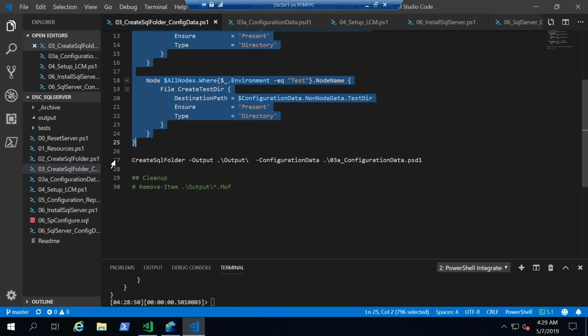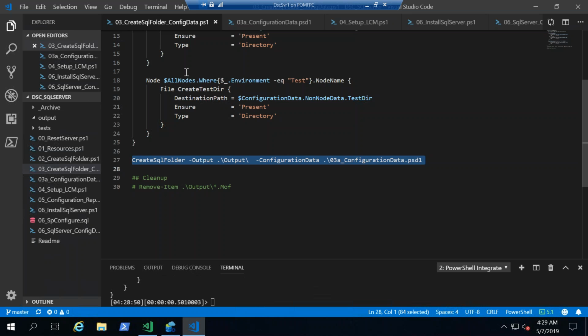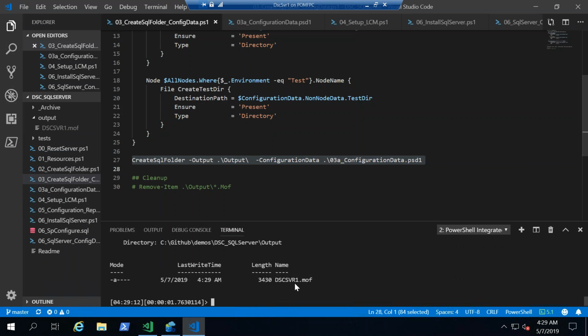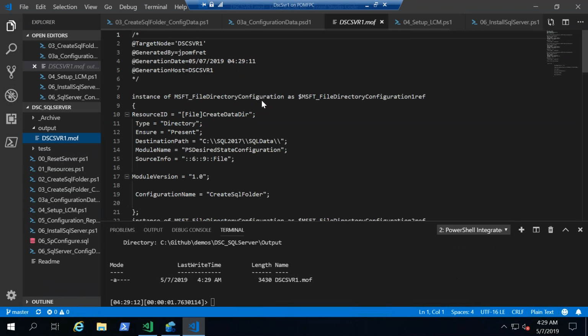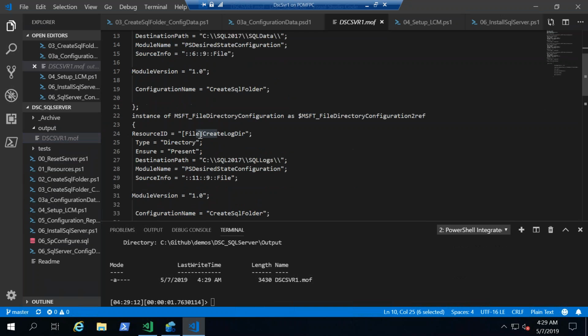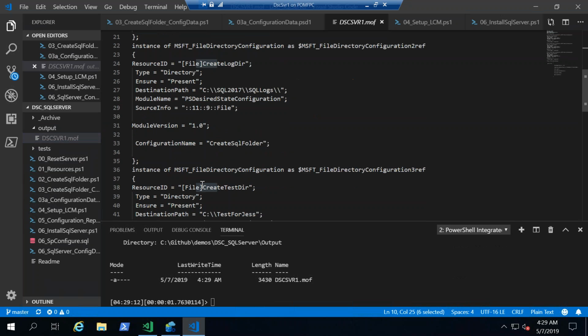If I run this and I'm passing in the configuration data that I just showed you, you can see 1 MOF file was created because that was all I defined within my configuration data. So if we take a quick look at that, you can see I have my data directory here. I have my log directory here. And then I have my test directory because I defined this as a test server.